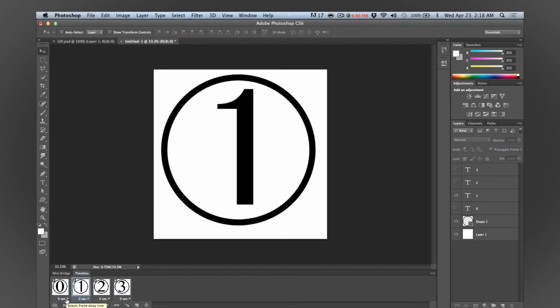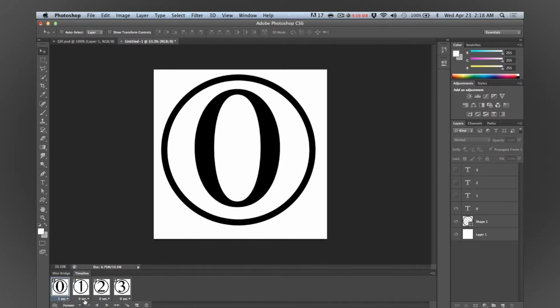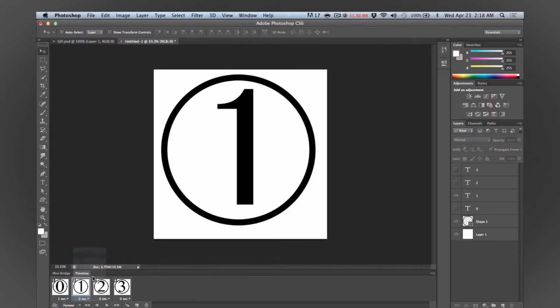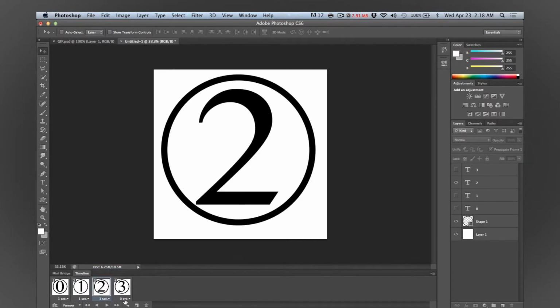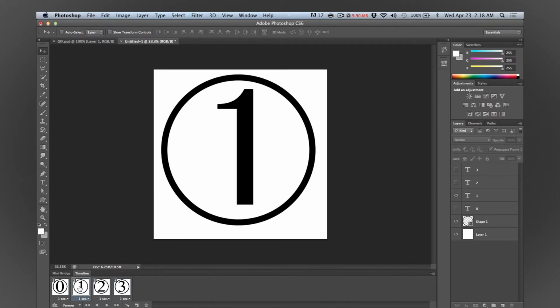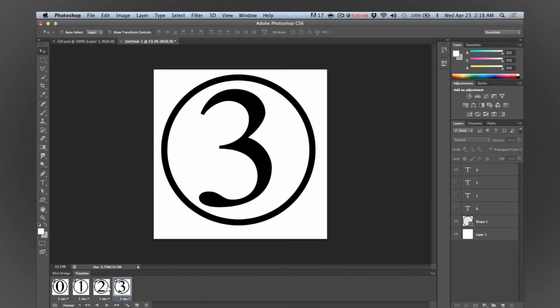Simply by clicking over here on the frame delay time, you can select whatever you want, maybe 1 second, which I used, and you can also choose other and write down how many seconds you want. I think 1 second is good. Sorry about that. 1 second is a good amount of delay because I want that cinema feel to it.